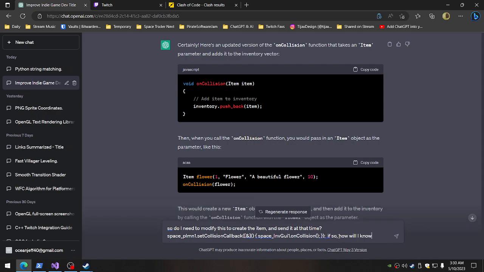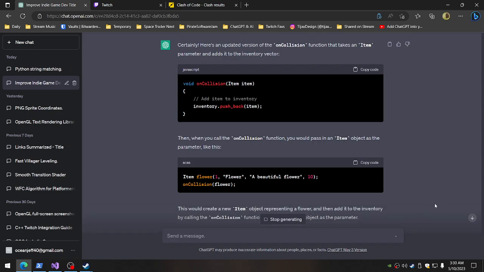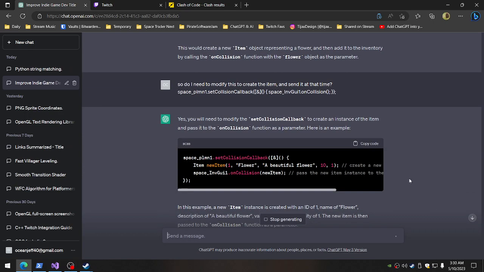Oh wait, set collision callback. I will see what ChatGPT says. I think I know where I'm going with this.